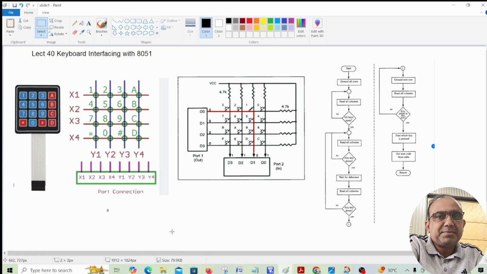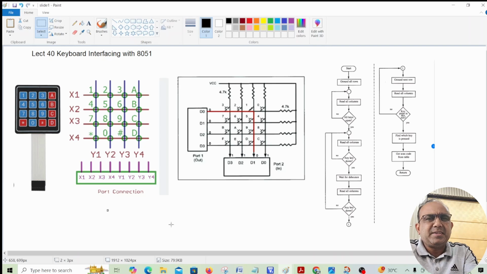In this lecture, we will discuss keyboard interfacing with 8051. Actually, this is a generic thing, LCD, keyboard. What we discussed in the previous lecture was LCD. In this lecture, we'll discuss keyboard. In coming lectures, we will discuss A to D converters, D to A converters, I2C, all these things. These are all generic things.